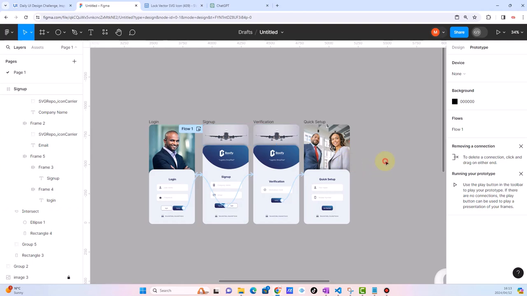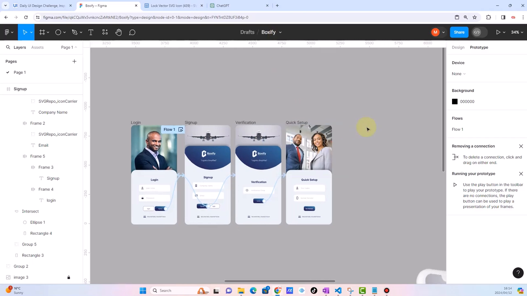So let's test our prototype, guys. Remember, we didn't even give the name to our project. My apologies about that. Let's quickly do that. What's the name of this project? Let's give it a name of Boxify. Okay, this is Boxify. And then what else do I want to do? Let's play the prototype, let's present it and see, guys.